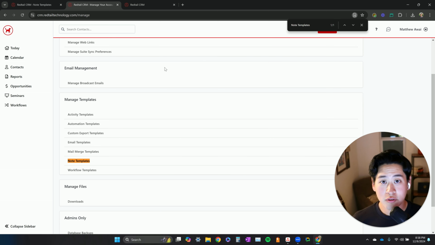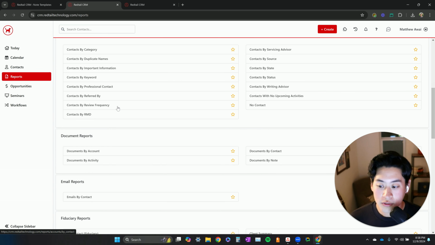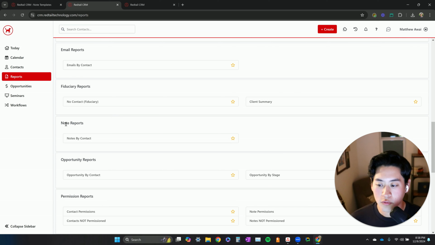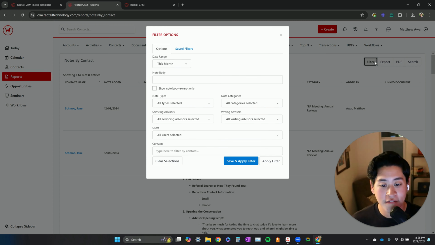So to manage those notes reports, what we're going to go ahead and do is, on the left-hand side, click on the reports button. And from here, we're going to scroll down until we see our notes report. Now we see that this is notes by contact. That's our only option here. So we'll go ahead and click on that. And next, what we're going to want to do on the top right is click on filter.